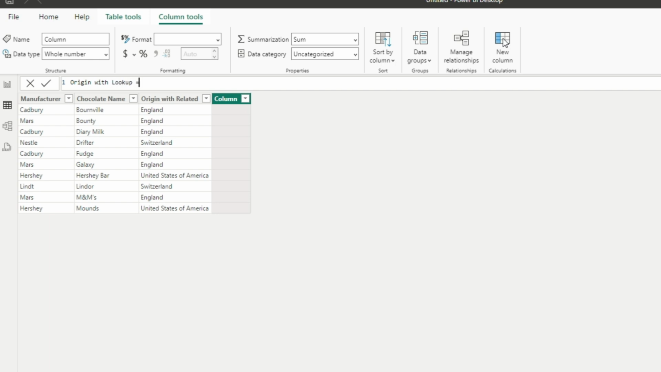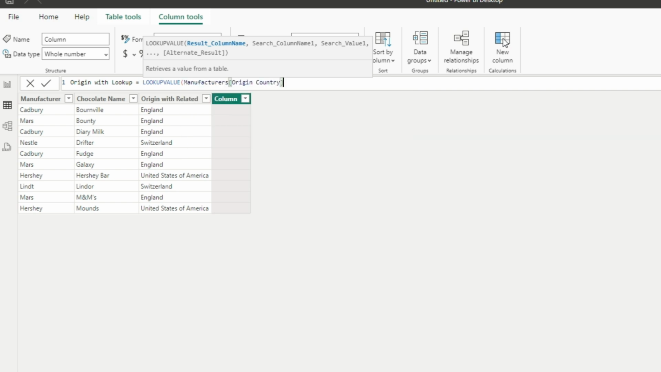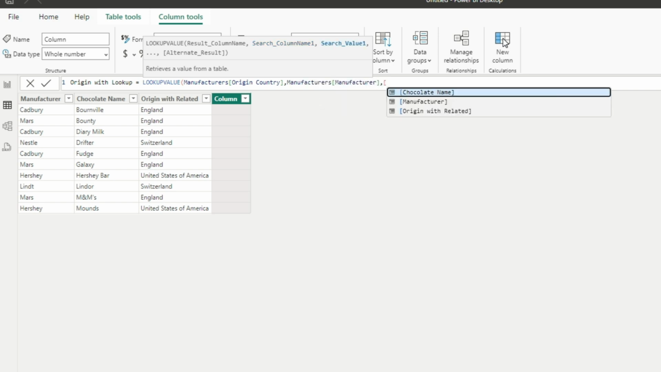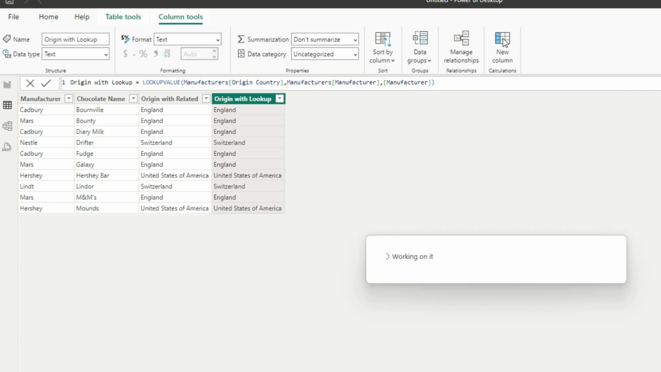In order to do this, I am going to use LOOKUPVALUE. That's the function, and it is very much like the VLOOKUP function that's present in Excel. The first argument is the result column name. I need to fetch the origin information, so the result column is going to be the manufacturer's origin country. The search column is going to be the manufacturer name, and the search value is going to be manufacturer. Now we got exactly the same result while using both RELATED and LOOKUPVALUE.